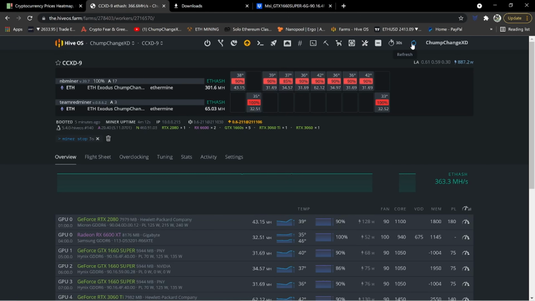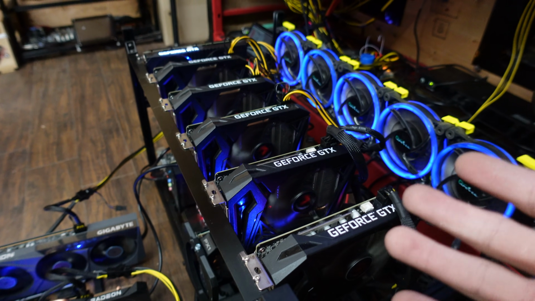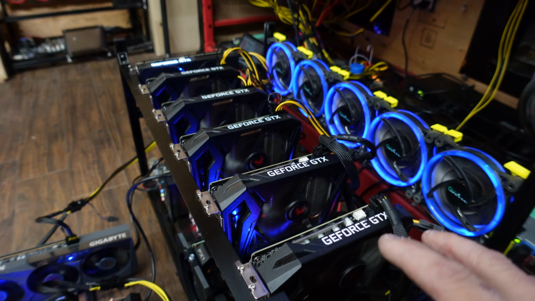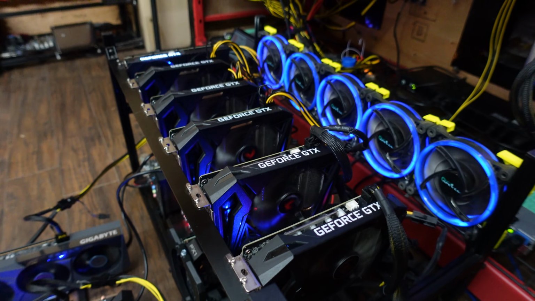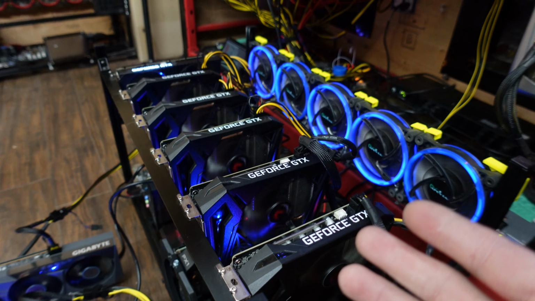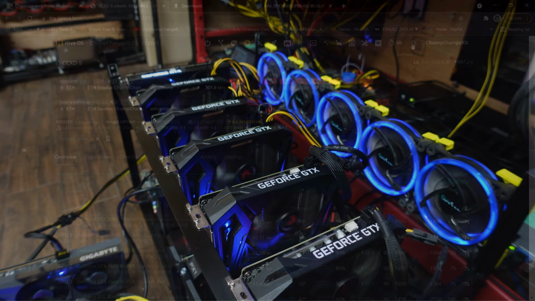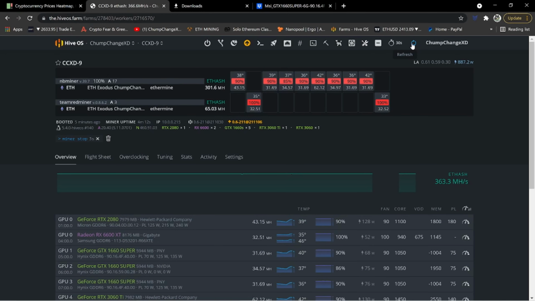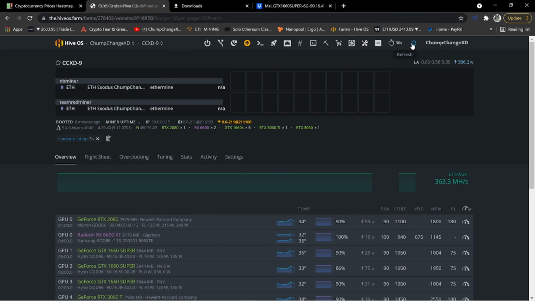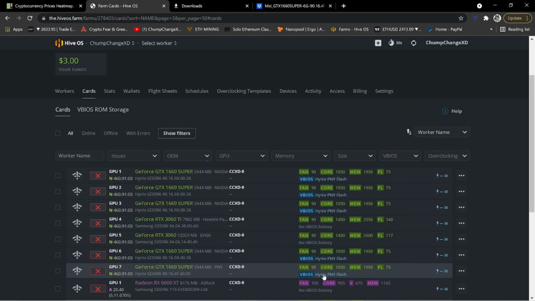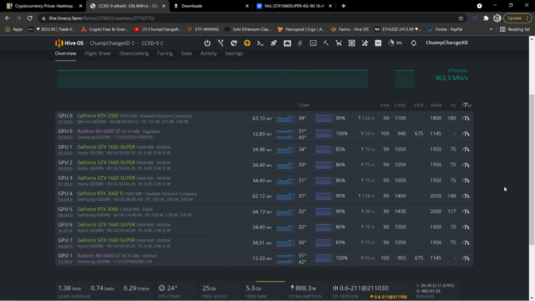And I know I didn't show myself stopping the miner before I did the vBIOS download and re-upload, but again, you always want to make sure your miner is stopped and the rig is just idle. When you do things like this, obviously the BIOS, you're changing the entire DNA of the card. As you can see, it says vBIOS, Hynix PNY flash took on all of them. If it doesn't take, it will be like red and it'll tell you error or something. That is a beautiful sign.